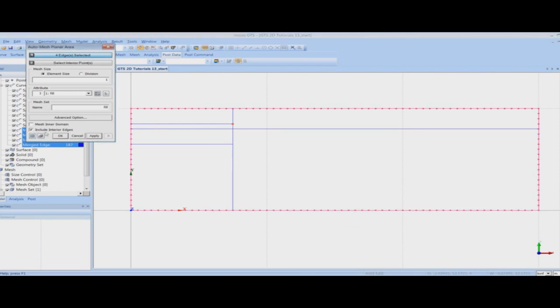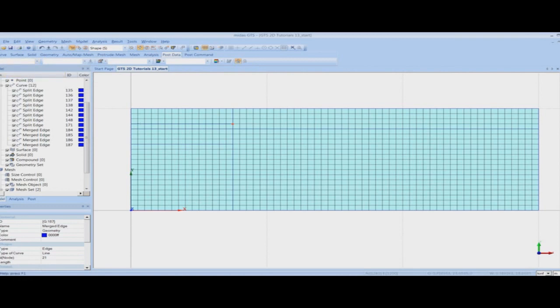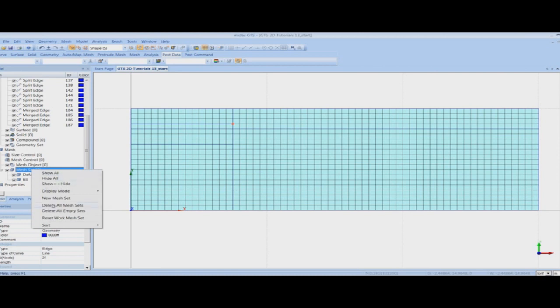And I can see the preview for how the meshing will look. So here the meshing has been done for the whole structure. Now I'll create a separate mesh for the weathered soil. So I'll go to the mesh set, right click, and select a new mesh set.